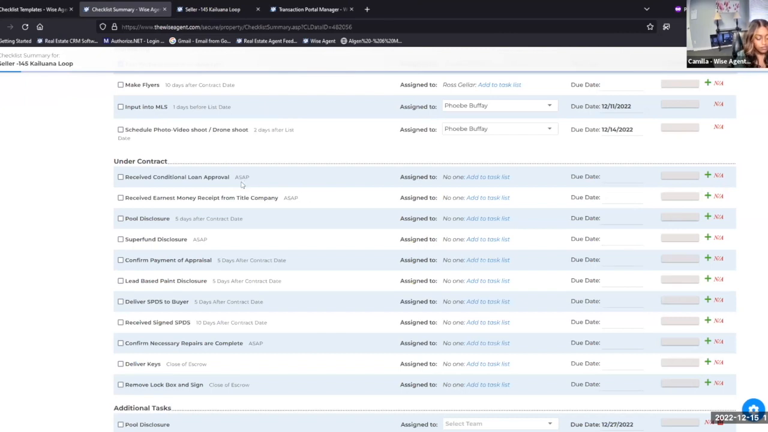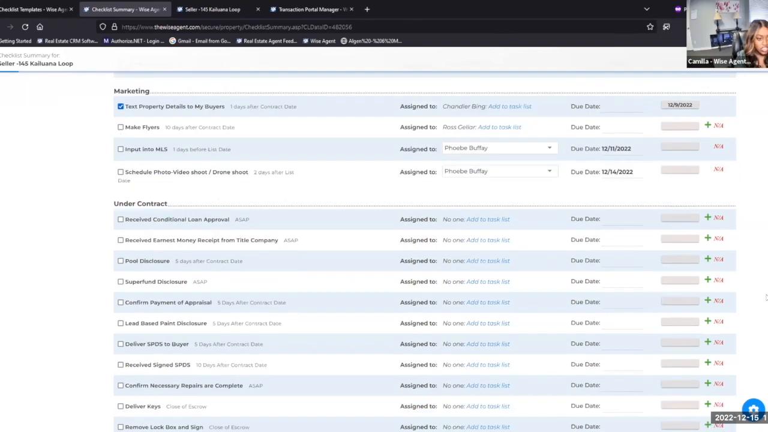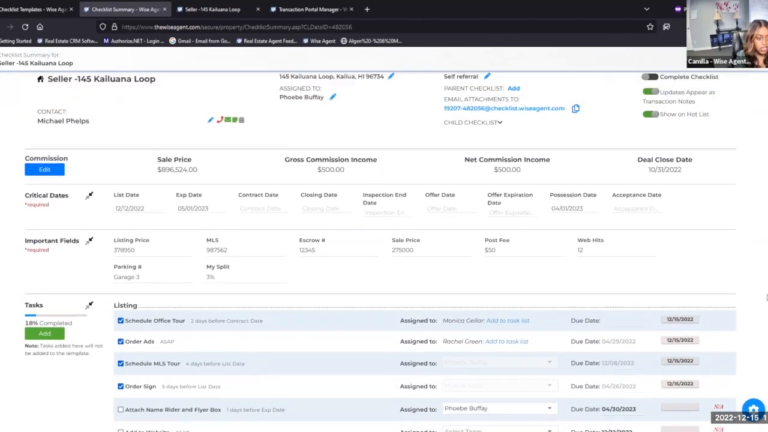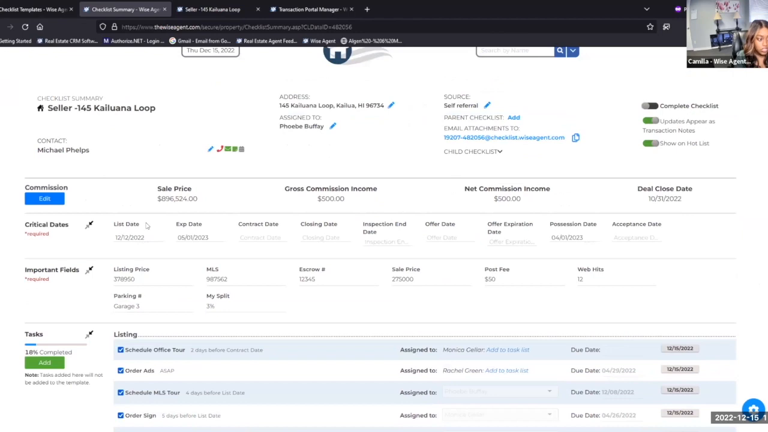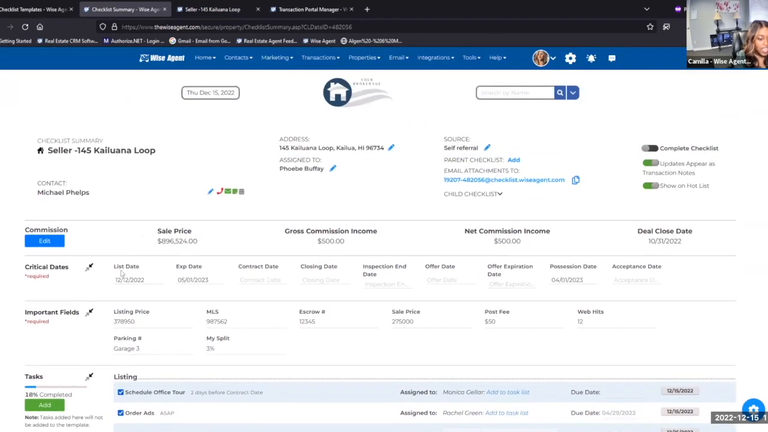Okay. And so someone's clarifying, saying, okay, so what happens if a deadline gets extended? Can you change the due dates? Yes. So you can change the due dates, and that's going to be, again, on your checklist within Wise Agent. You just log into that checklist, and then you're able to update the critical dates here.